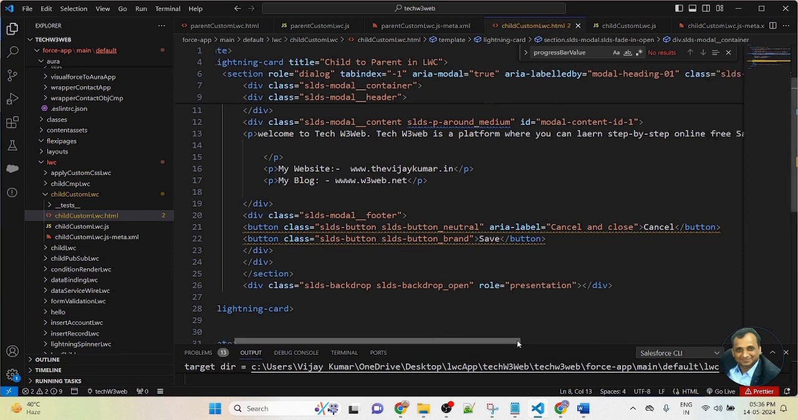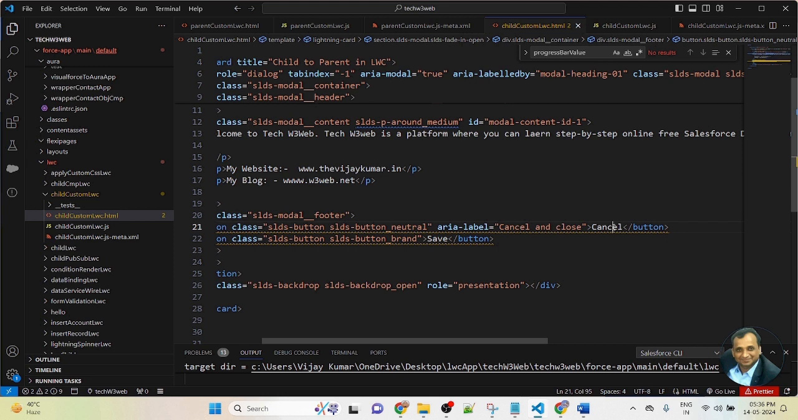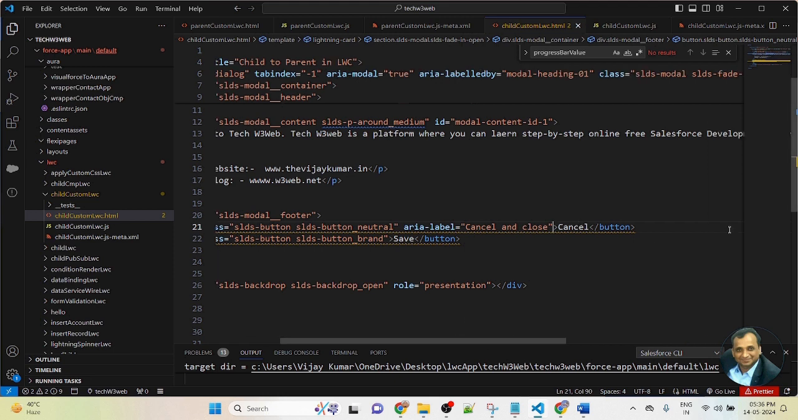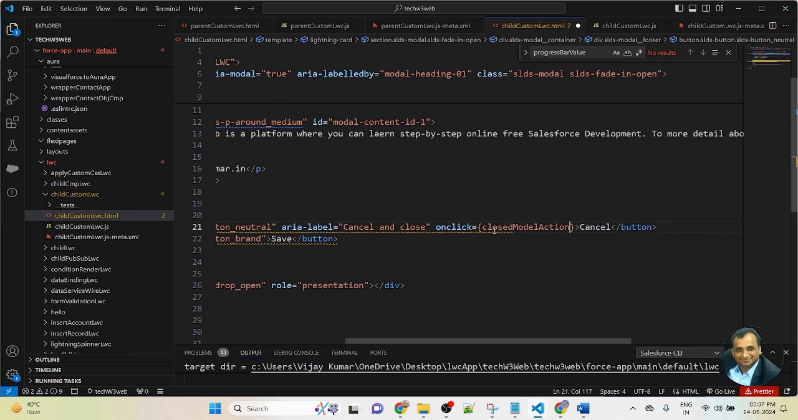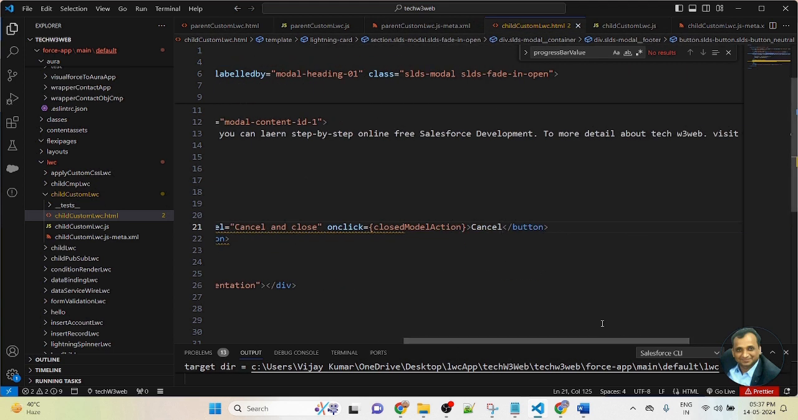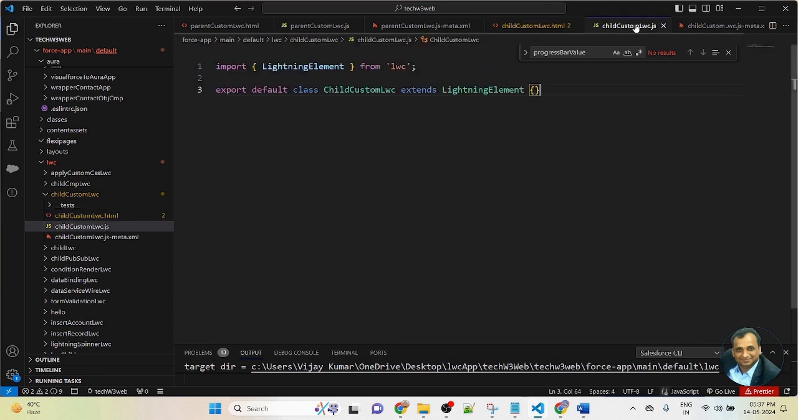And there is a cancel button. This is the cancel button. So first I will pass an onclick event and create a function. So first I am passing the onclick event and here I am passing a method name. The method name is handle close modal action. So here I'm passing an onclick event function, and the function name I'm defining is close modal action on the cancel button. Now copy the method name, go to the child component JavaScript.